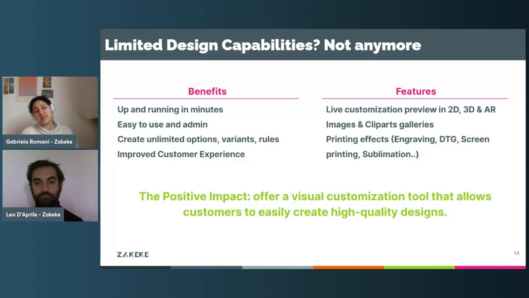So in that sense, Zakeke is the opposite, because our goal is to be fast, to be agile, to be easy to implement. And specifically, the customizer is very, very easy to use. It's very, very easy to implement. We can connect seamlessly to any of the main e-commerce platforms directly via our plug and play solution. So it's literally as simple as creating an account, installing the app, and you're ready to go.